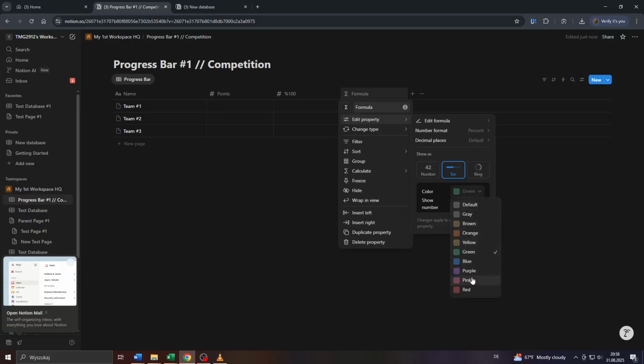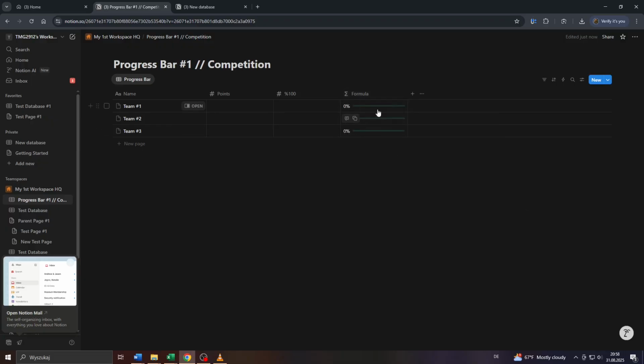So that's it. After that, you may keep customizing your progress bar by assigning a color like, I don't know, gray, brown, yellow, orange, green, and so on and so forth. And also make sure that show number is enabled below. And last but not least, click off, and that should do it, guys.